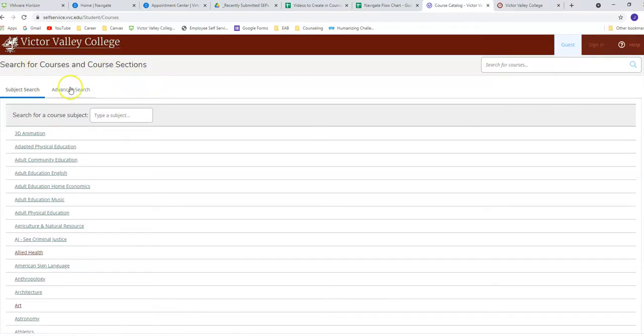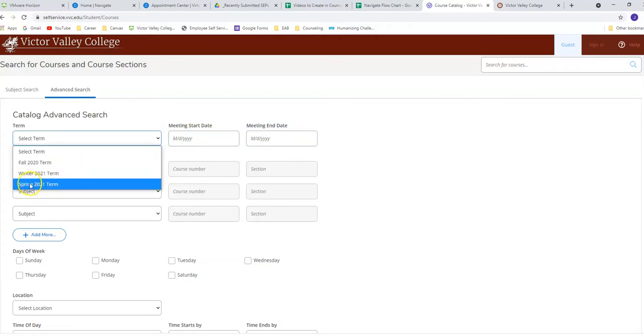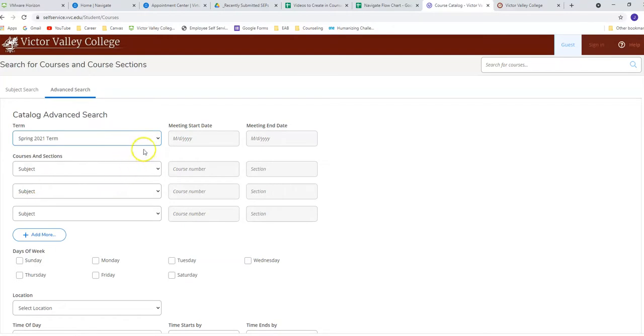You can click on Advanced Search and select the term that you want to look for. Or, for example, if you're trying to find a class that starts the second 8 weeks of the semester, you can enter in a search date, start date, and end date. In this case, I'm going to look for anything in the spring semester. I can click on Spring 21 Term.